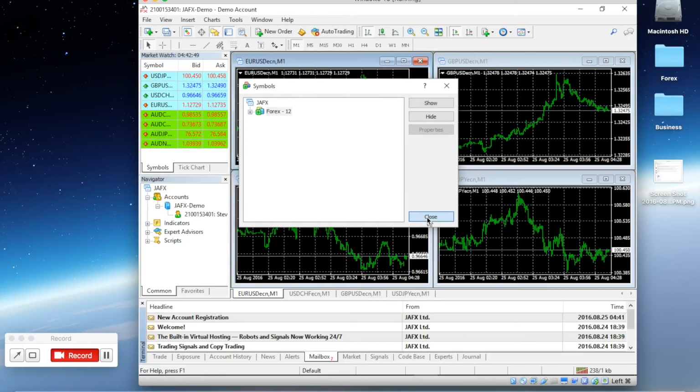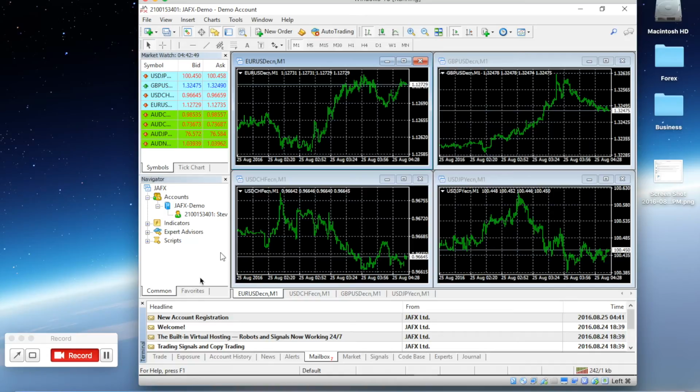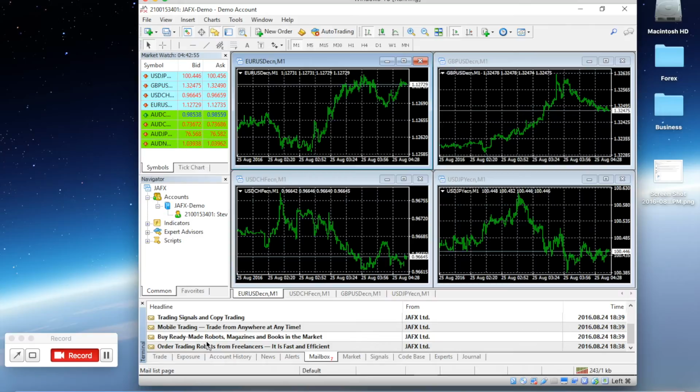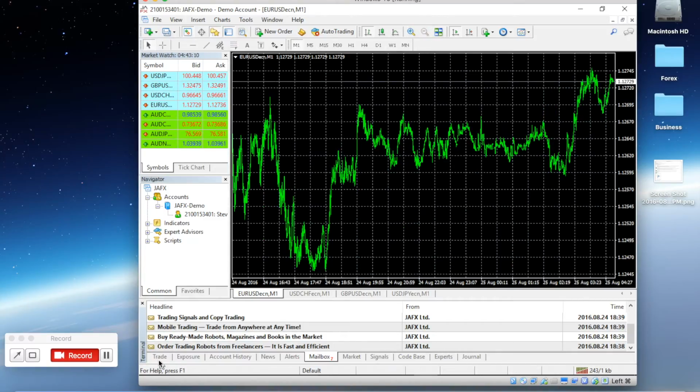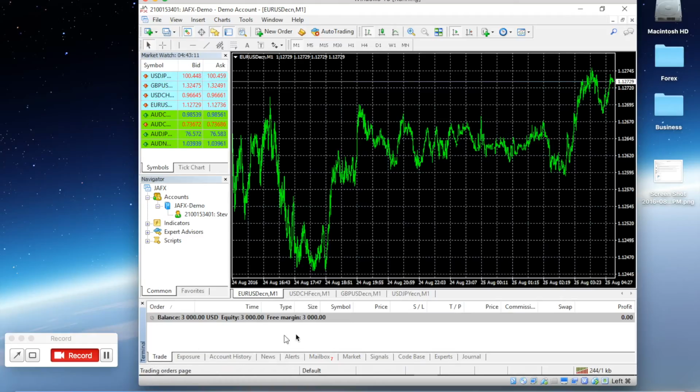So I showed you how to add that. That's perfect. Now, this is kind of your little mailbox section. If JAFX or your broker sends you a message like your newsletters, it's going to appear here. Something really important to pay attention to, guys, is if you need to zoom out or if you need to zoom in, you got this here. If you need to check your trades that you have open, let's say I just open one right now, right?